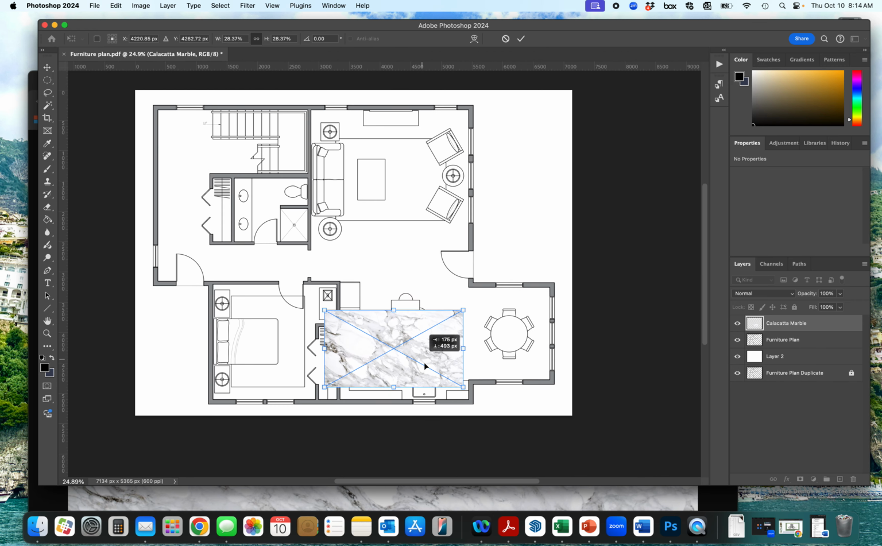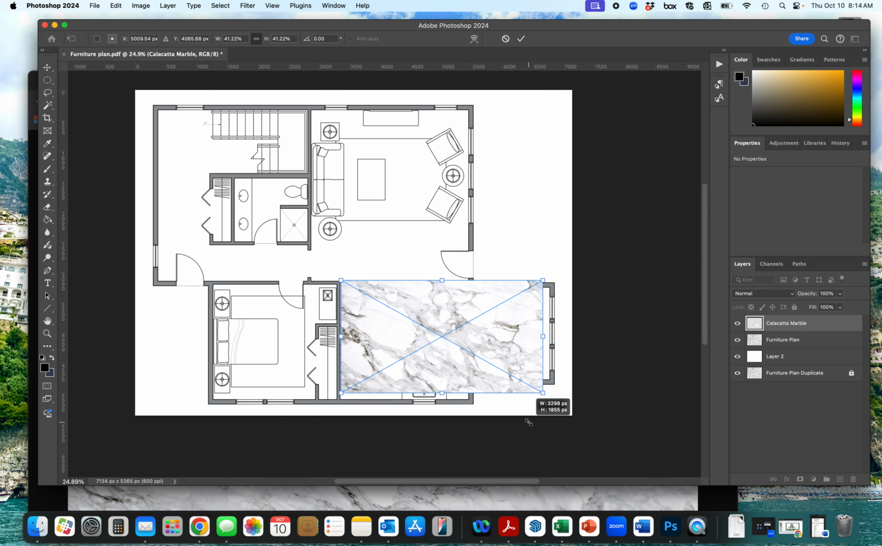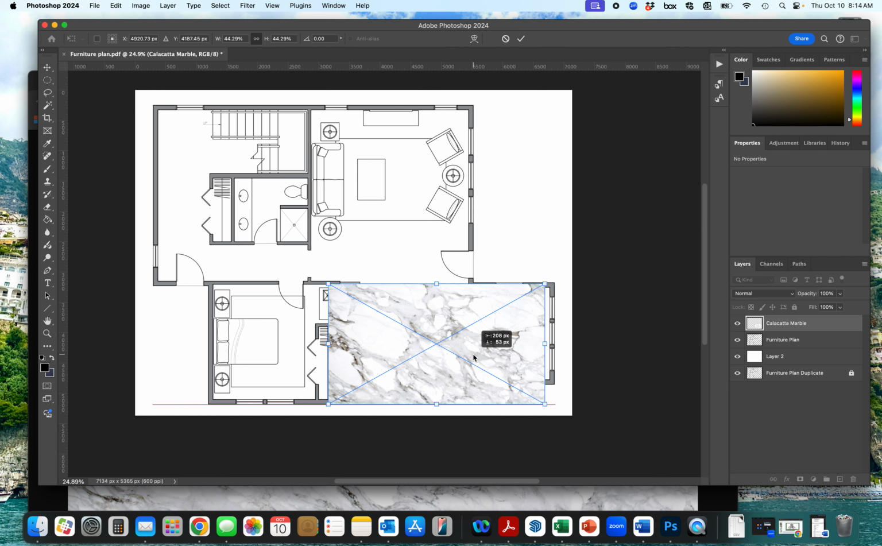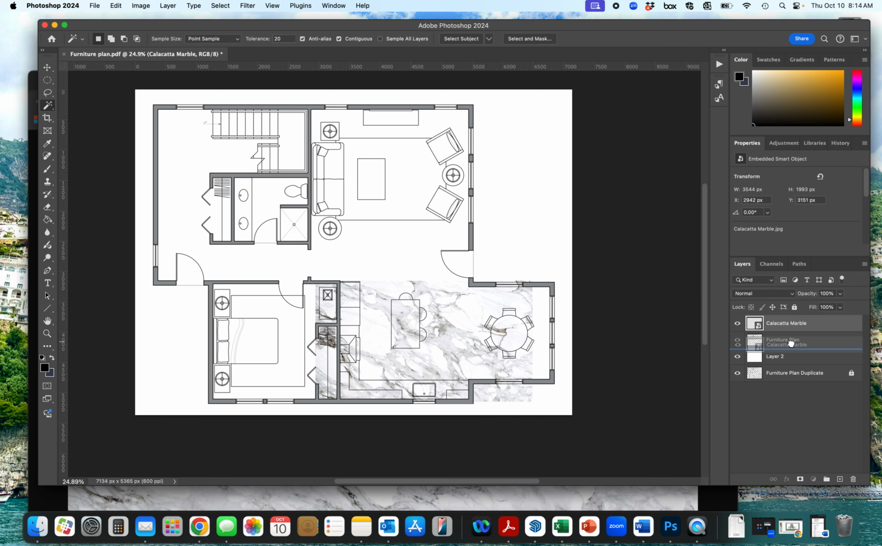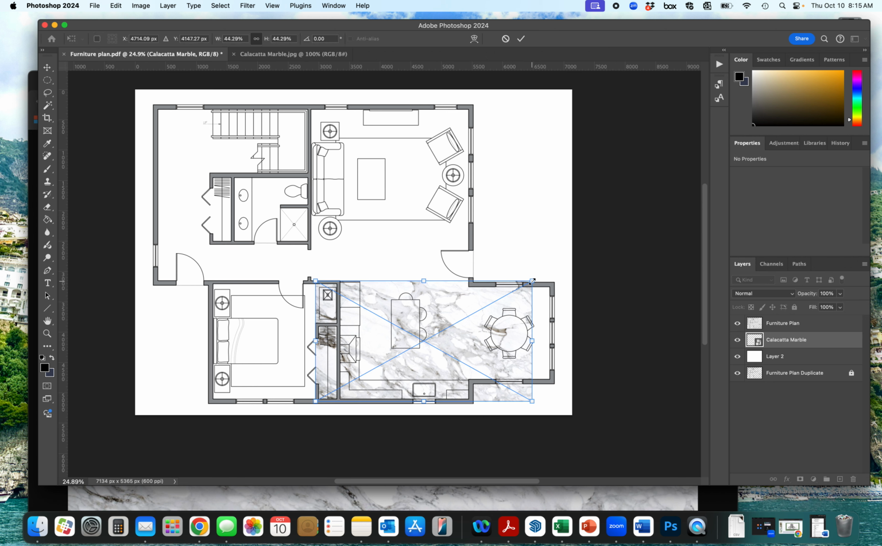But that's okay, because what I'm going to do is basically just move this so it kind of covers all of my counters in my kitchen. I'm going to hit enter to place it, and then I'm going to drag it underneath. So this might be a little large in scale. Maybe I'll do two different iterations of this. So I'm going to make this a bit smaller and just do the island first.